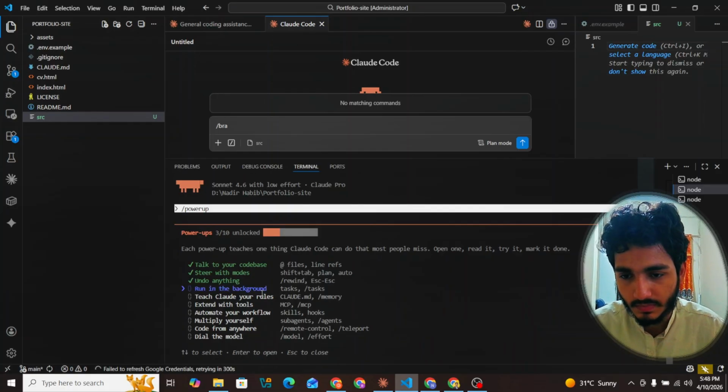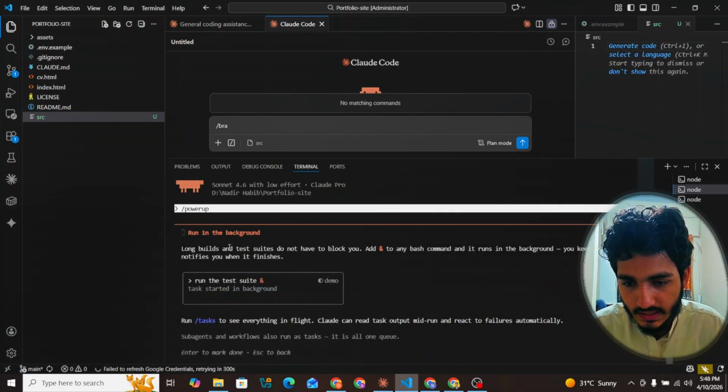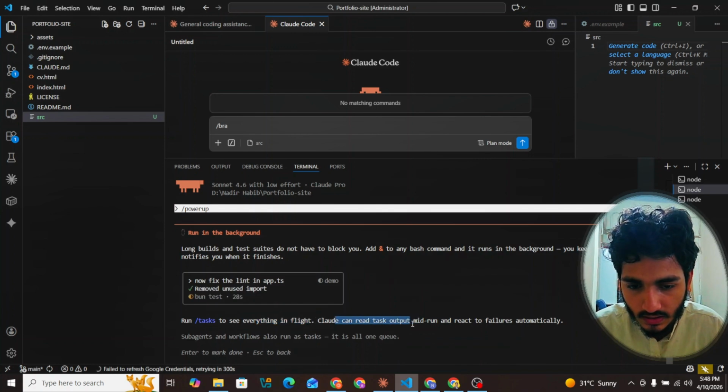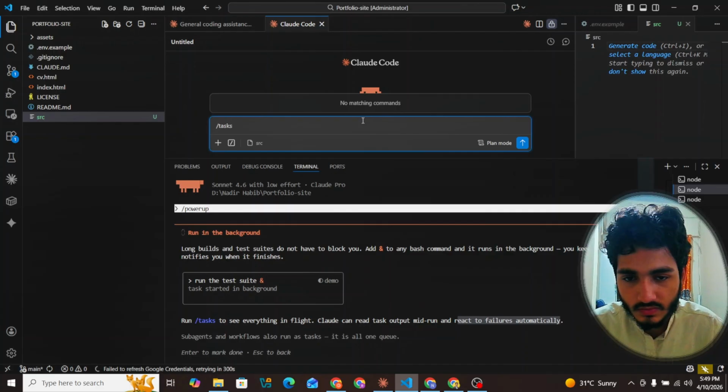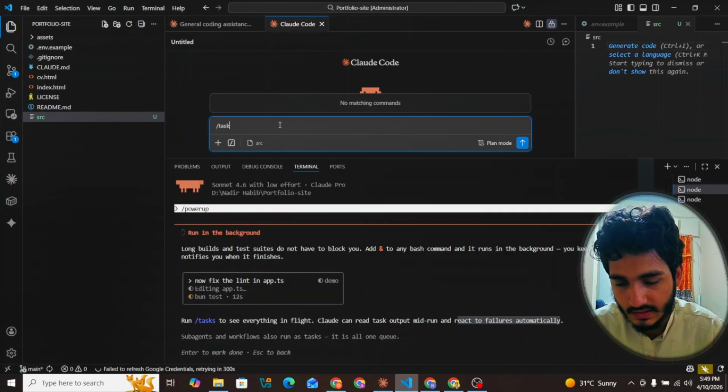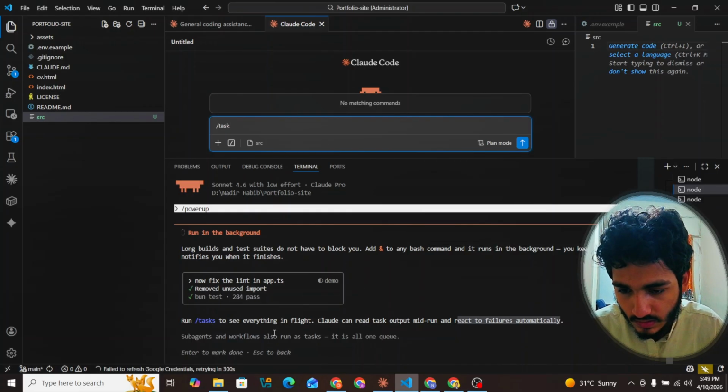Then, in the background, there are tasks. Tasks mean let's build, test, source and block. You can also read that and work on behalf of your features and your working styles. So run tasks to see everything in flight. Claude can read task output mid-run and read failures automatically. A task is basically like this: if a command is not working in VS Code, you can also run that command in your terminal, so everything is flagged.